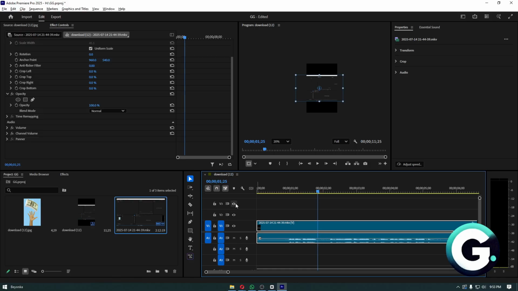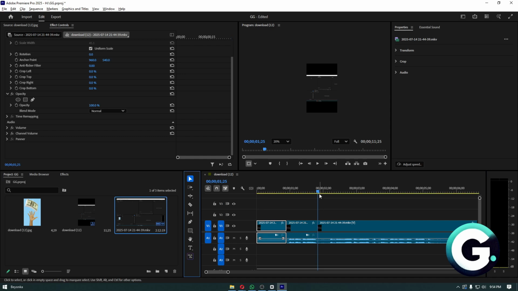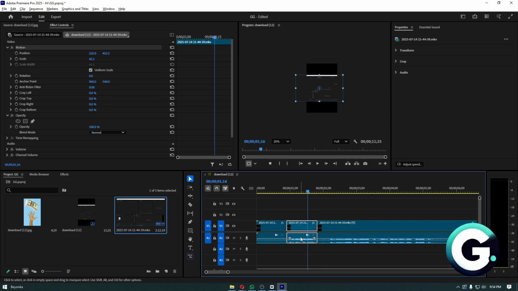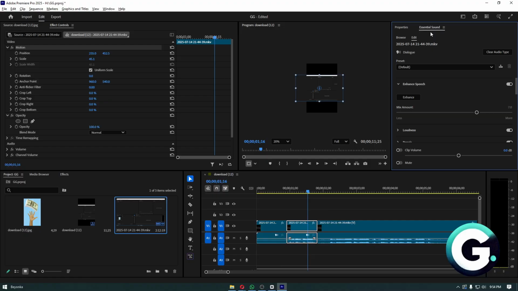So what you want to do is to simply grab the cut or razor tool right here. It's going to be the C button, and then you want to cut on both sides of the microphone pop. From there, you then want to click the audio, navigate through essential sounds.